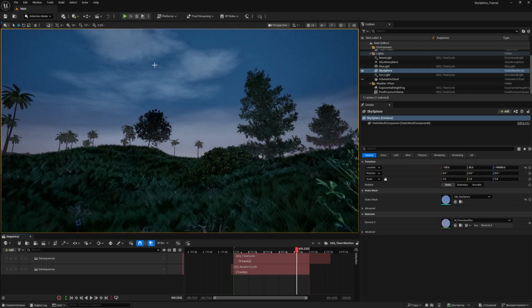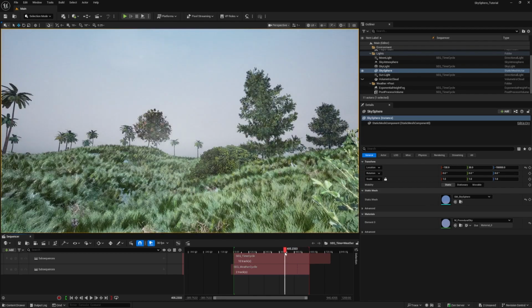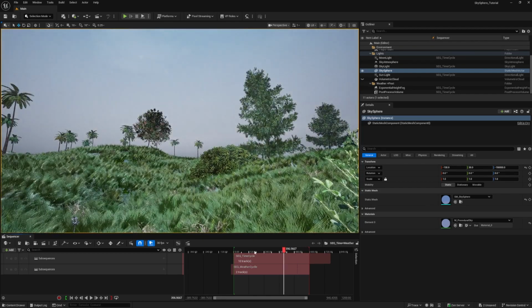We're using no textures for this sky material, which is super awesome, especially for something like UEFN where you have a small upload limit like 400 megabytes. Having procedural shaders like this is huge and saves you a lot of space. So let's get right into it.